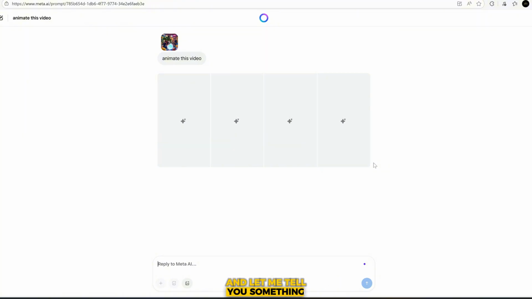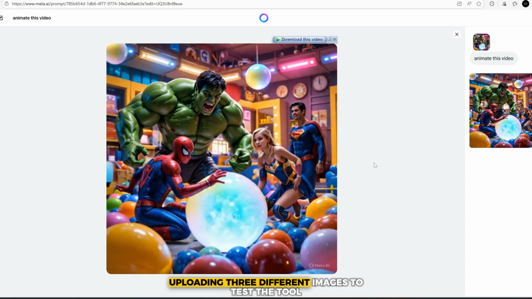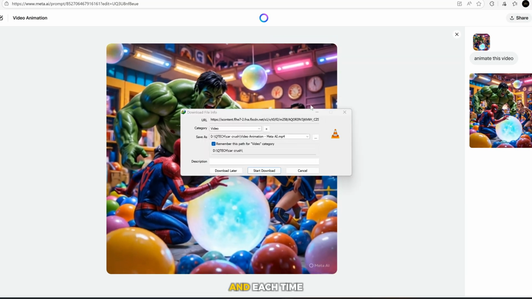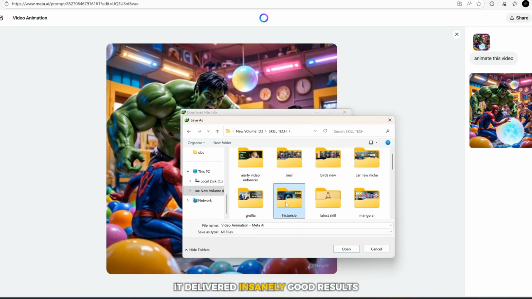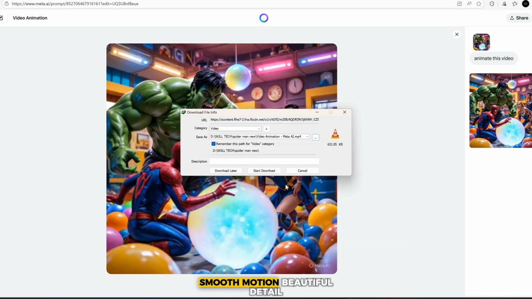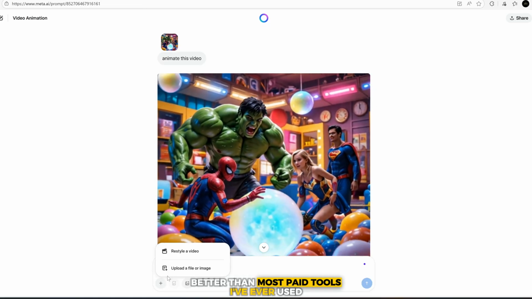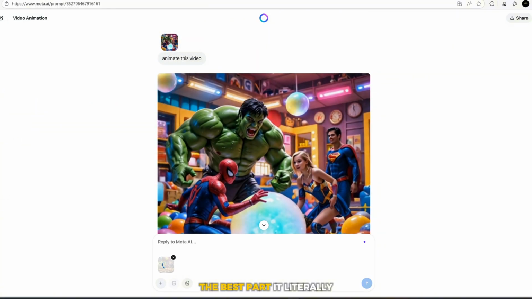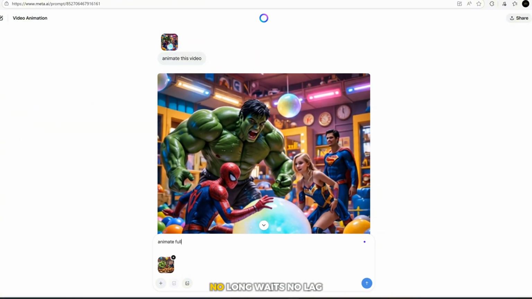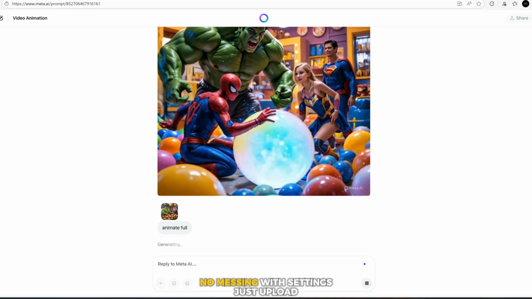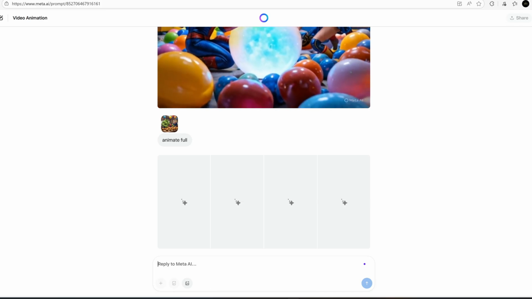And let me tell you something. I didn't just try this once, I tried it 3 times, uploading 3 different images to test the tool. And each time, it delivered insanely good results. Smooth motion, beautiful detail, high resolution, better than most paid tools I've ever used. The best part? It literally took me just a few seconds to generate each animation. No long waits, no lag, no messing with settings. Just upload, click generate, and watch the magic happen.